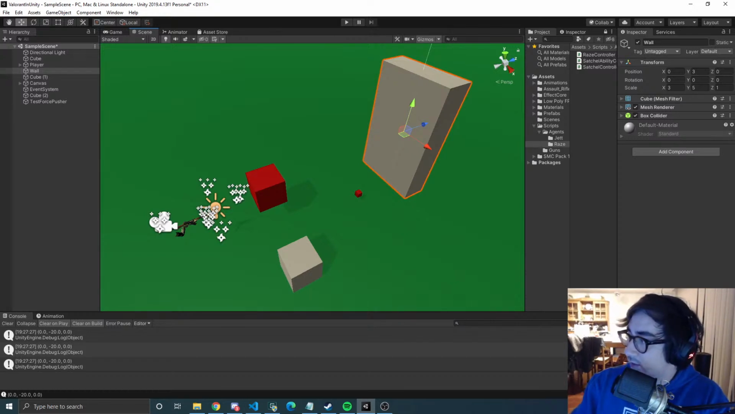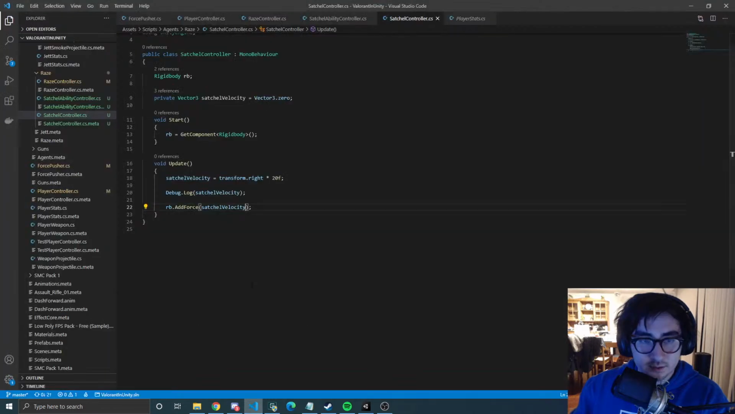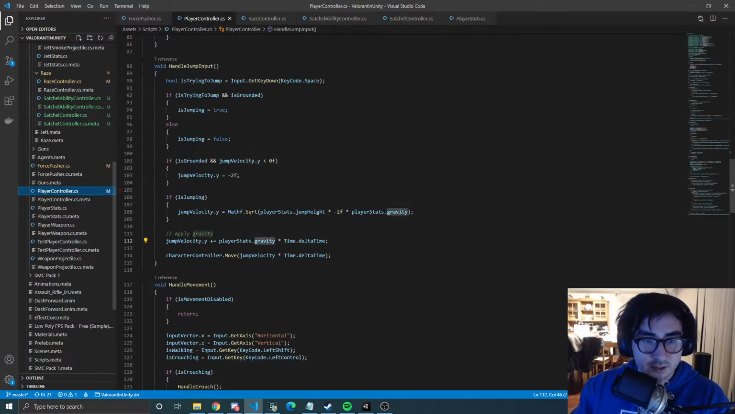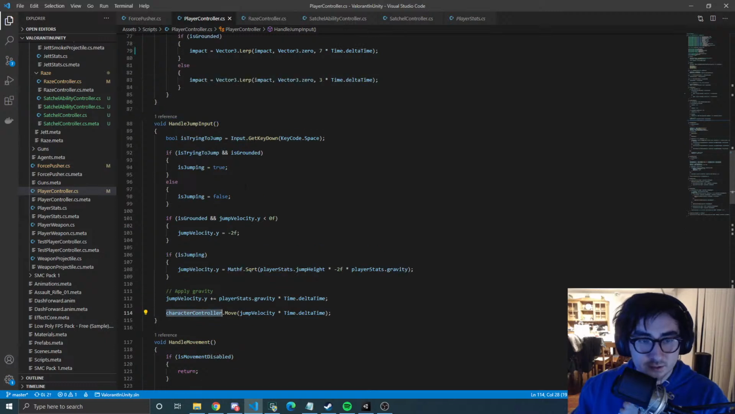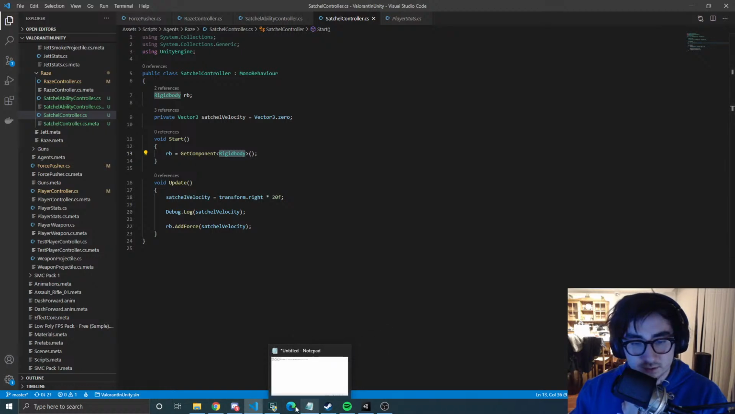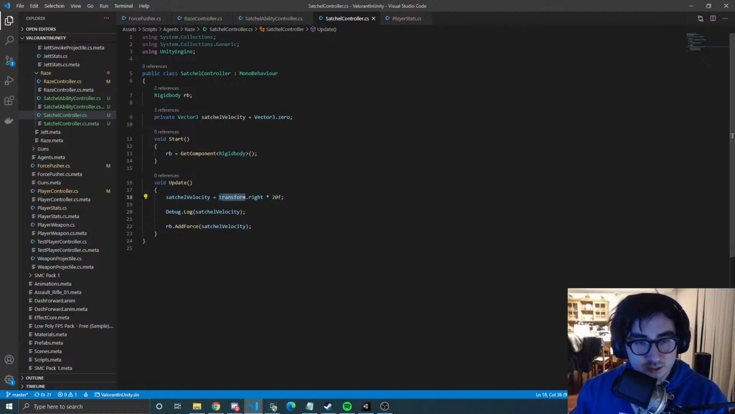Just instantiate it as a rigid body and use the add force method. Yeah, that's what I'm currently trying to do, but I don't do a lot of 3D games in Unity, so I don't use rigid body normally. I just use the character controller for my dudes. But for this satchel right here, is there any reason why I can't just use a character controller on a satchel? I'm trying to make it just move forward wherever.